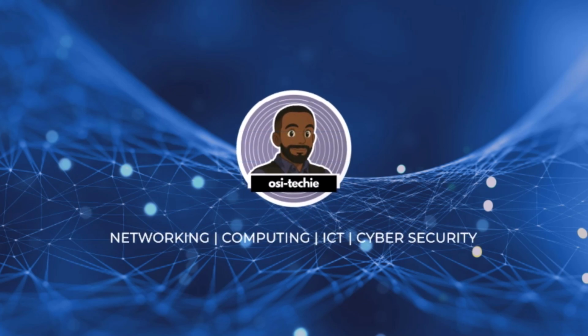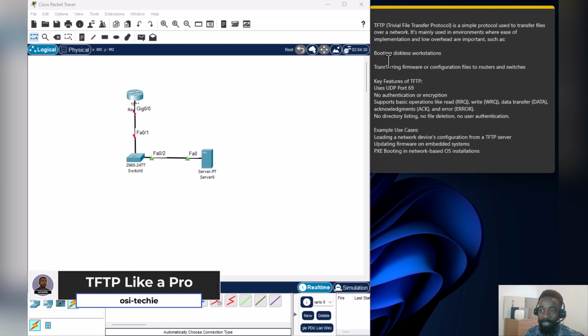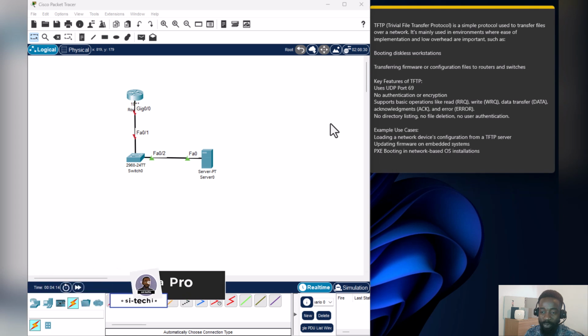So in today's video, what I'll be trying to show you is two main things. First of all, I'm going to be showing you how a TFTP server works and the essence of having a TFTP server on your network. And the second thing I'll be trying to show you is that once in a while you need to leave Packet Tracer and actually work with physical devices to ensure that your skills are actually improving, right?